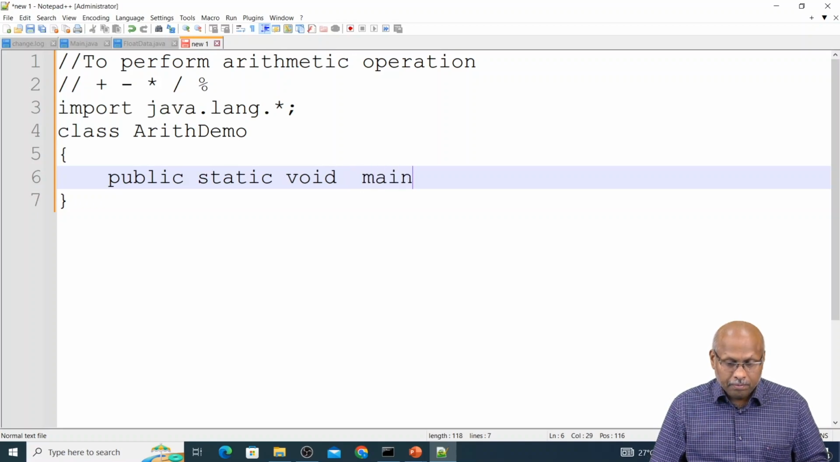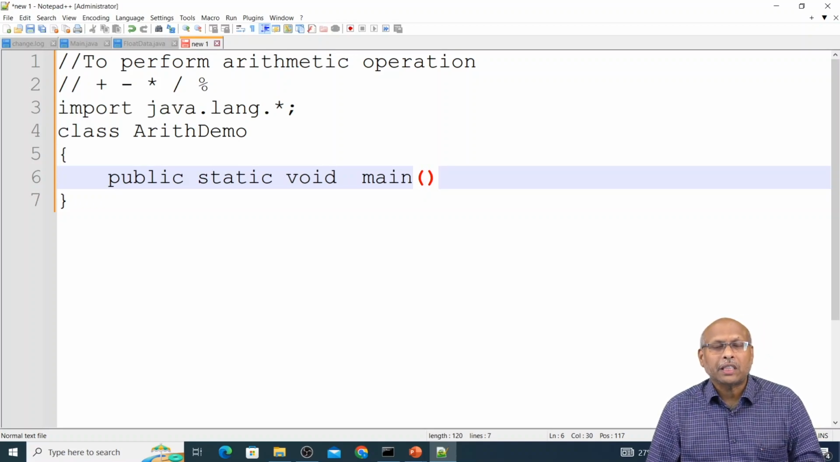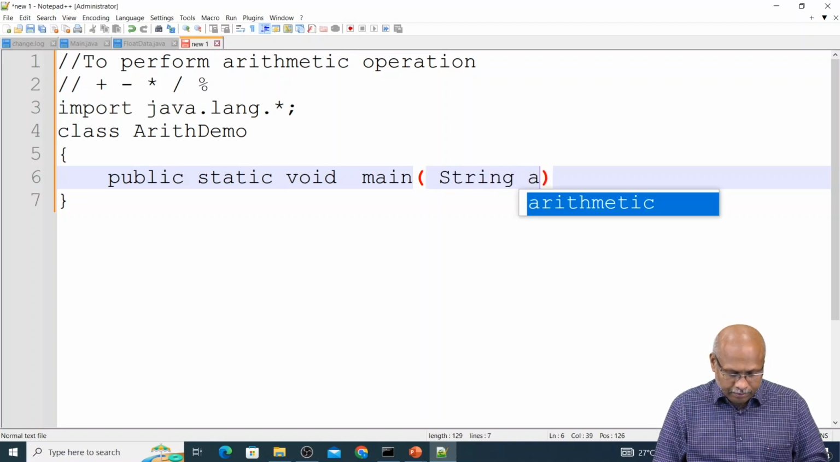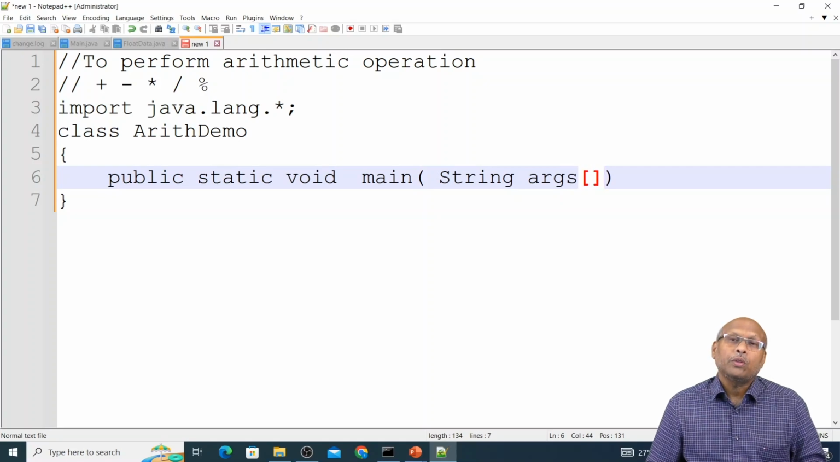Then write main. Inside the main, you write the command line arguments. All the arguments are in string format. You may pass some set of arguments through the command prompt. So pass a String arguments array. So this is the common syntax for your Java program.